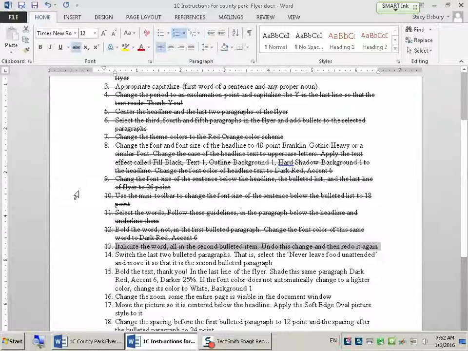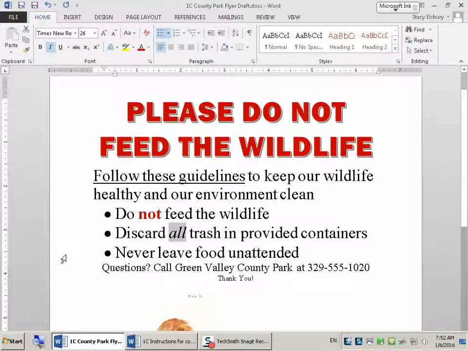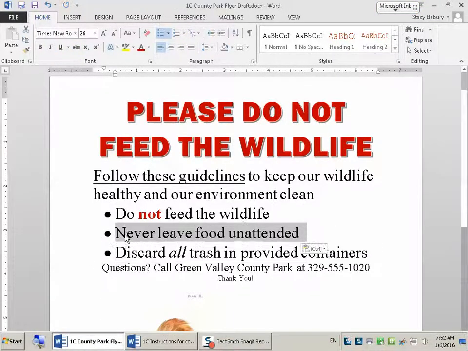Switch the last two bulleted paragraphs. That is, select "Never leave food unattended" and move it so that it becomes the second bulleted paragraph. So we're going to click and drag, or drag and drop.